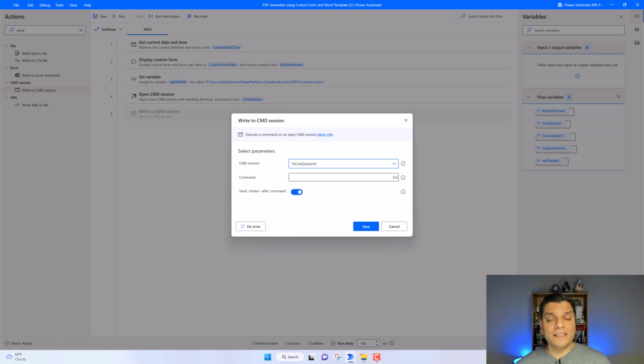Now we need to write the command session. Well, what is the command? It's actually two simple things. Go and open up Microsoft Word and then open up that document that we created. So for that, I need to find where that Word exe file is. And it's a very important way to find that out.